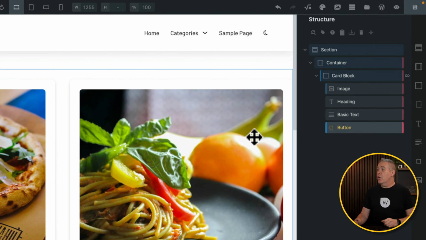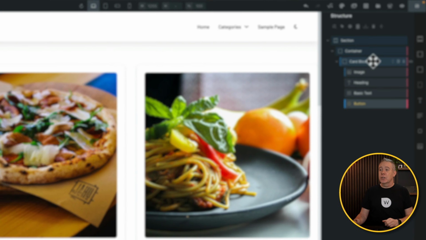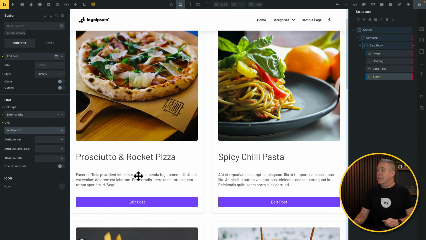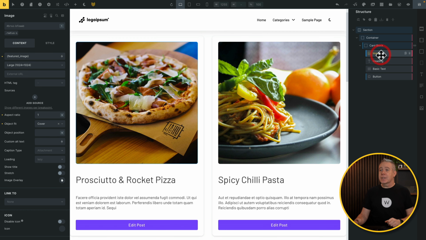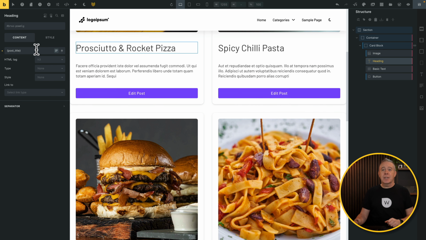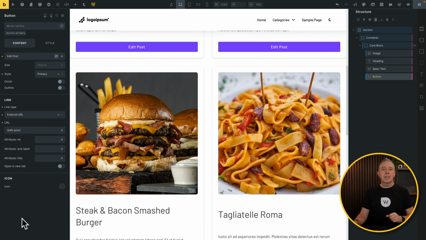So we take a brief look over on the structure panel on the right hand side. You can see I've simply got a section with a container which is going to house everything, and then we've got a card block set up as a loop which is set up as a grid, and inside there we've got the image, heading, basic text and button. This is just pulling in basic dynamic data. So for example, the featured image for our image, the post title for our post title section, and so on. You kind of get the idea. You probably created this kind of thing hundreds of times. The button, this is where we need to pass over the relevant information.